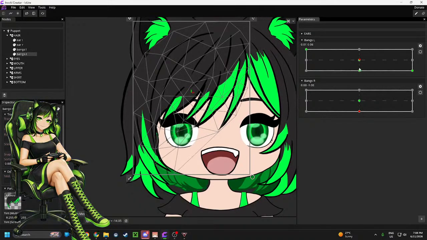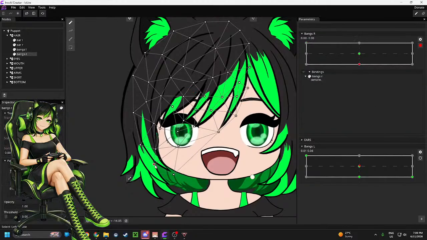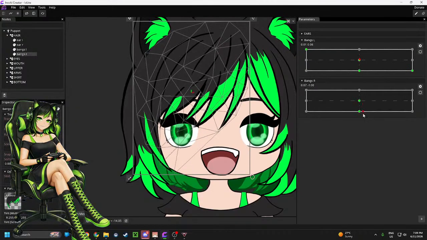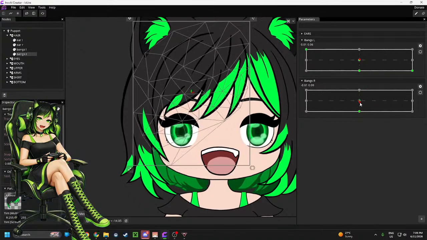Oh wait, that's the wrong one. This looks like it's a bit more to the side than it actually is. Let's move it in. Yeah, that was perfect. That looks bouncy. Oh my gosh, that's so cute. Okay.